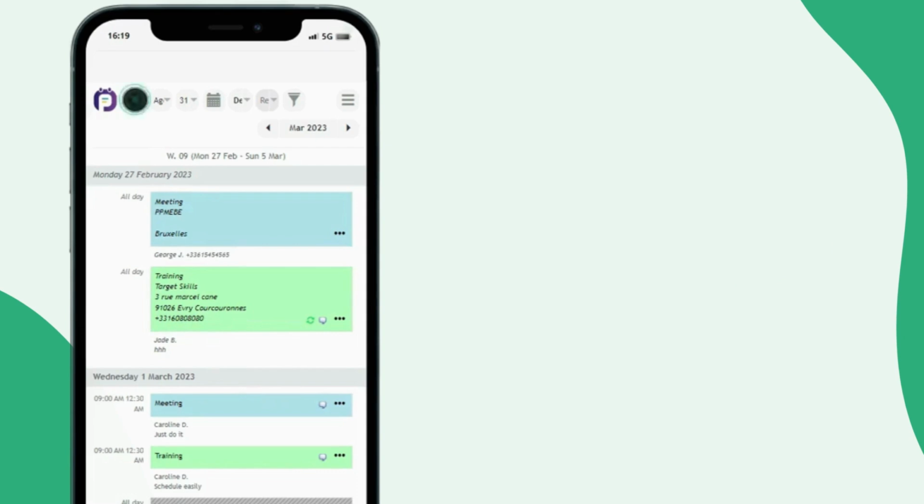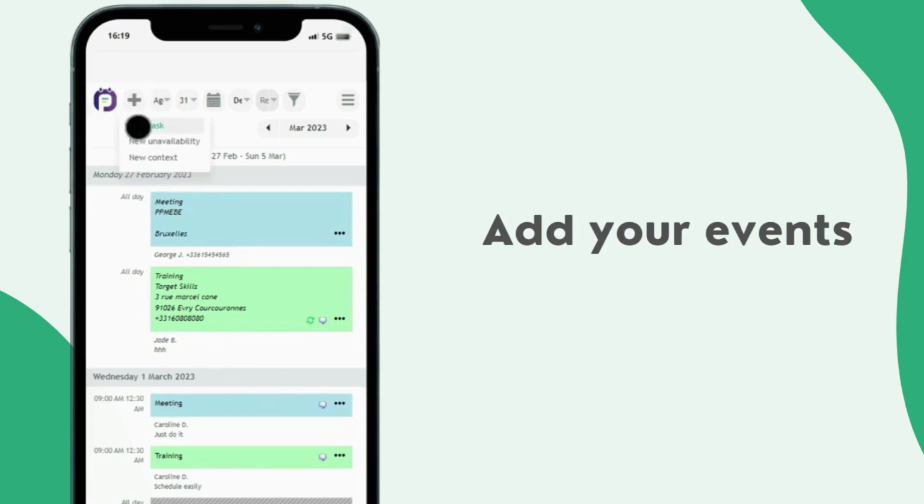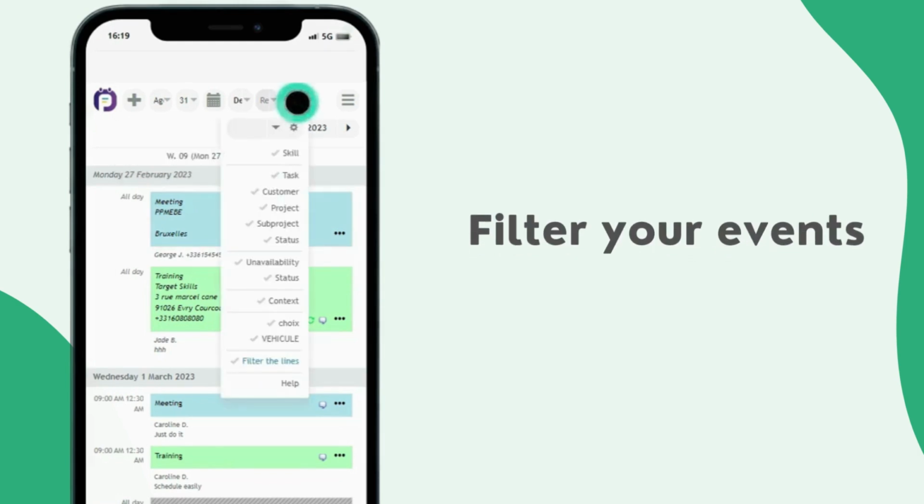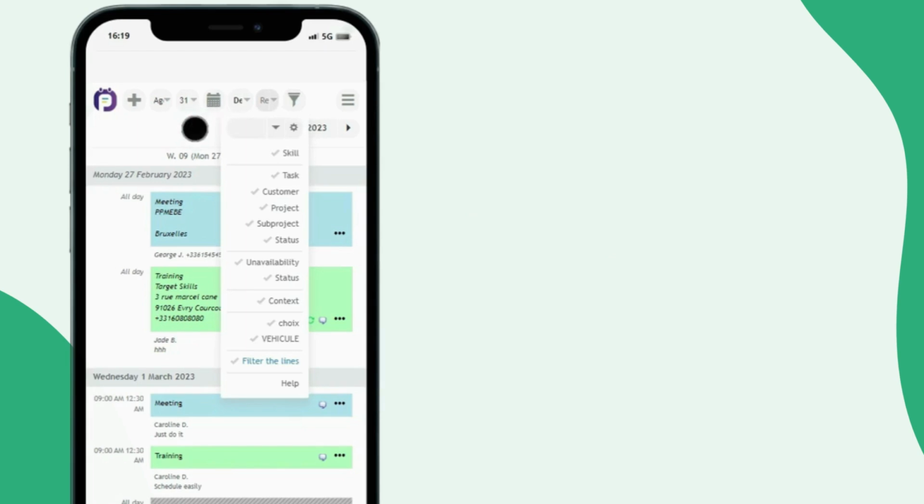Then the agenda view offers another opportunity. From the plus above, you will have the possibility to click on new task or new unavailability and to create one of those. Then if you click on the filter above and if you choose task, customer, project, status, or even task status, you will have the possibility to filter your events.